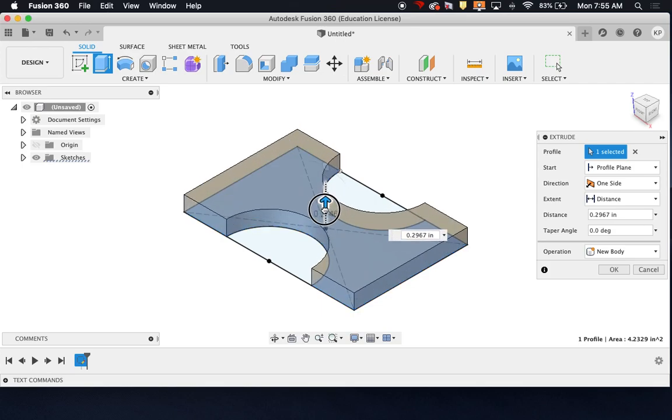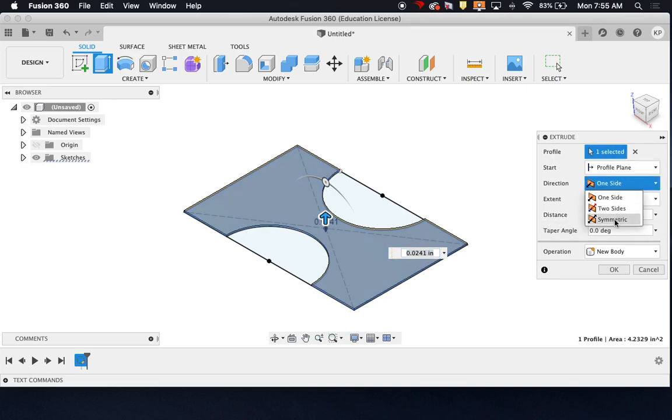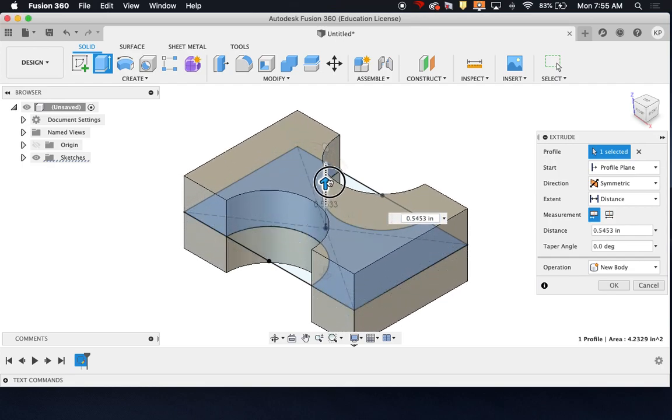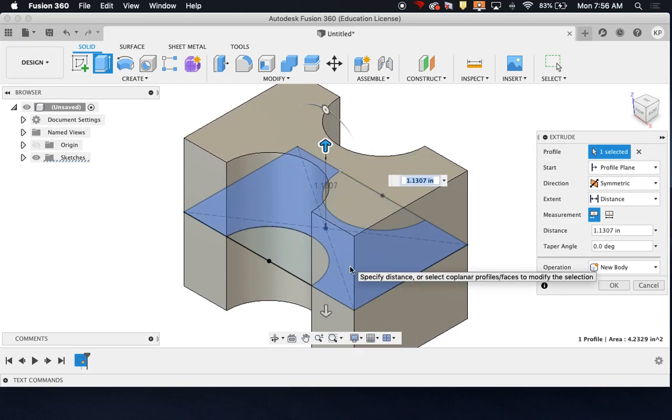And again, I like to pull it in the direction that I want, but I want to show you the symmetrical extrusion tool. So if we go over here to our menu, we can select symmetric. And what that's going to do is whatever I do to one side, it's going to automatically happen to the other. So if I make it extrude 1 inch this way, it's going to extrude 1 inch that way. This is great if you're working in the middle of the part and you want to work outward.